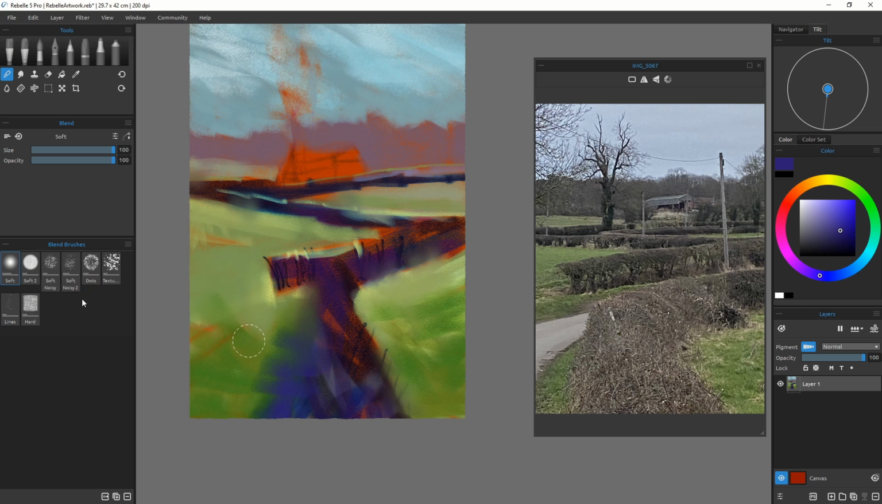We seem to have come over to set round soft. That's interesting. I've not tried that. Let's see what that's a nice stroke. I like that. Add some texture to the painting.